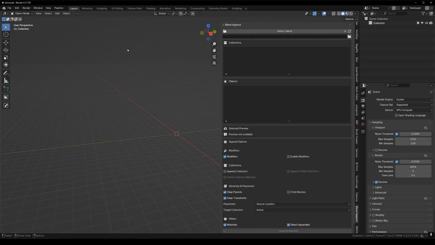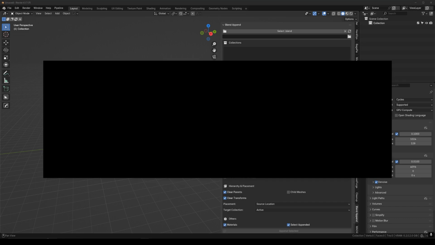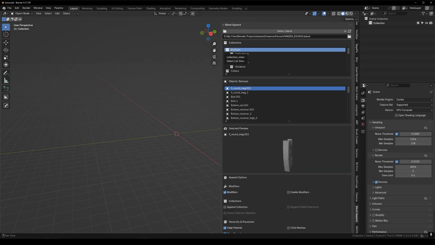To get started, we first choose the .blend file we want to browse. So you go to Select and then simply find a Blender file that you would like to browse. Once the file loads, the add-on displays all of the collections that exist under the scene collections in the source file. This is shown under the collections list over here.